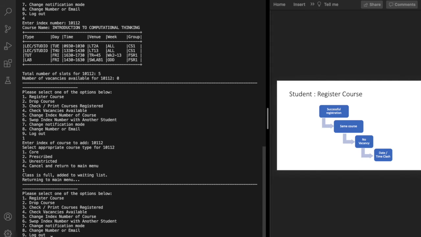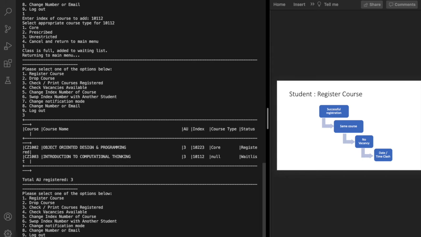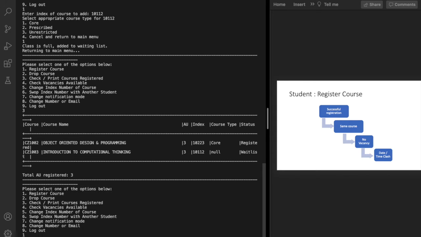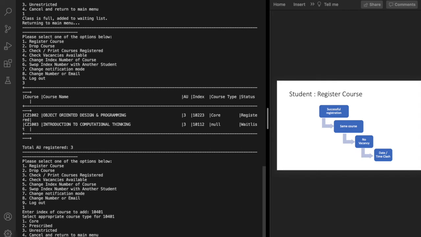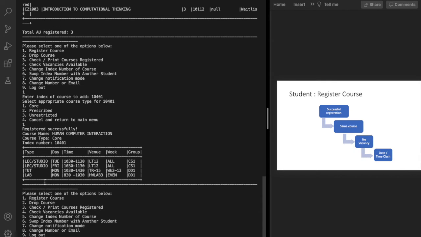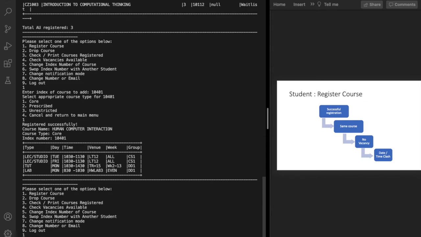Let me see what are the courses registered under this particular student. Okay, I see that I have 2 courses, 10223 that's registered and 10112 that's in the wait list. Okay, so I have registered for 10401, so registered successfully, and I'm also going to register for another course 10455 which has the same timing as this course.